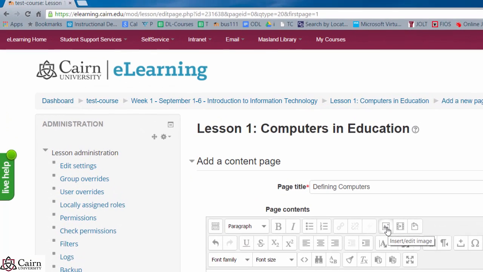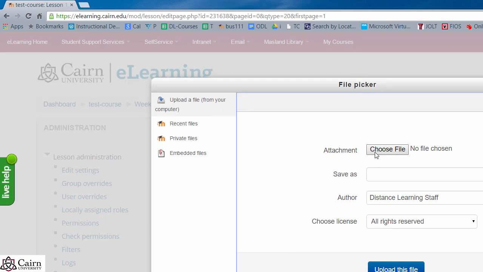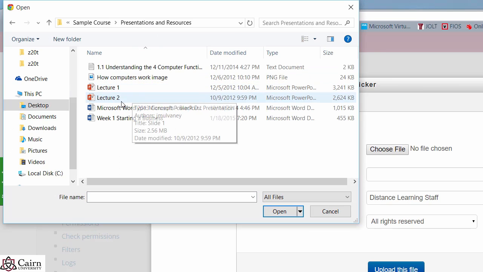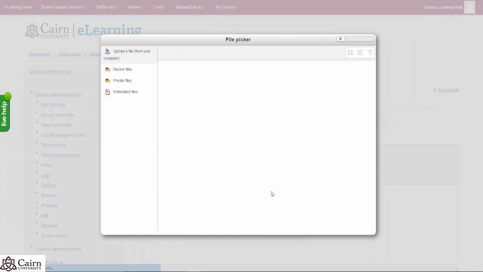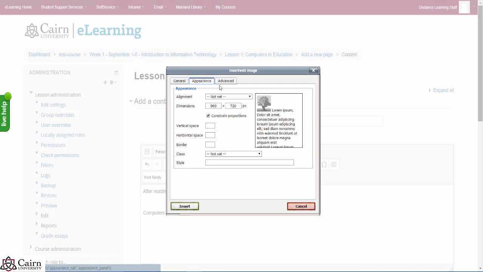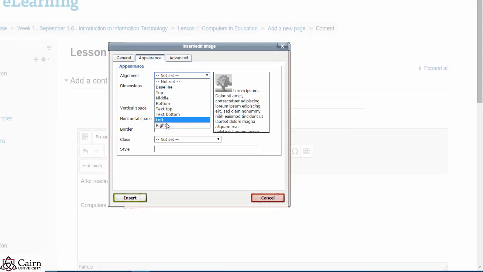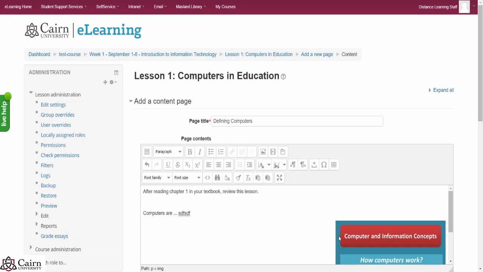Now you can click here to insert an image, and then you just upload an image to your lesson by choosing a file, going to wherever your lecture resources are, and then choosing to upload the file. Of course, this is not necessarily the one that you want, but just as an example. And then you can change the parameters of the image here. I just clicked outside after I chose dimensions. I'm going to say I want it on the right hand side, and then I'm going to click on insert, then click OK. Now it's here on the right hand side.